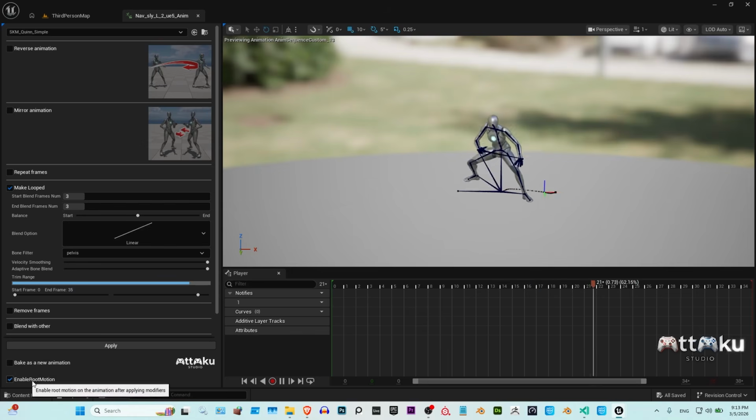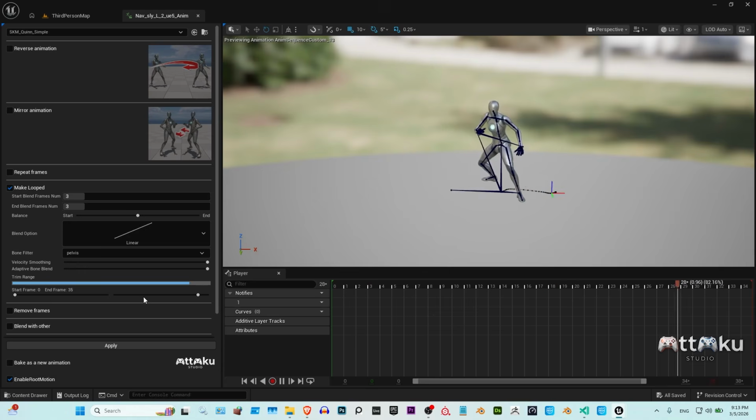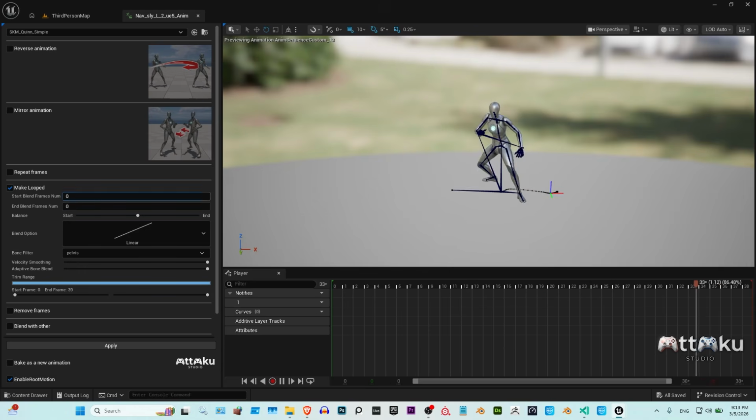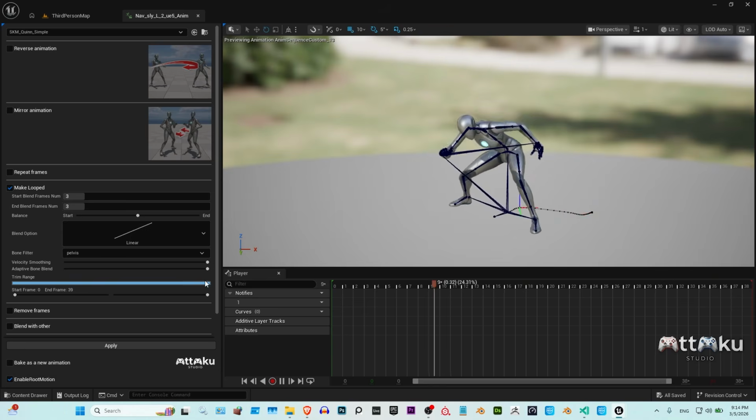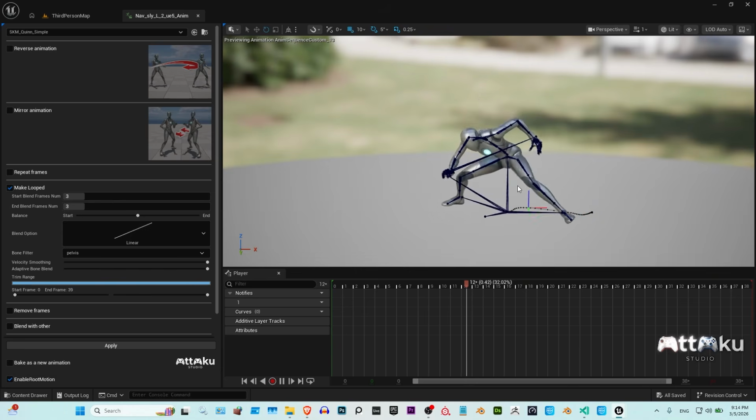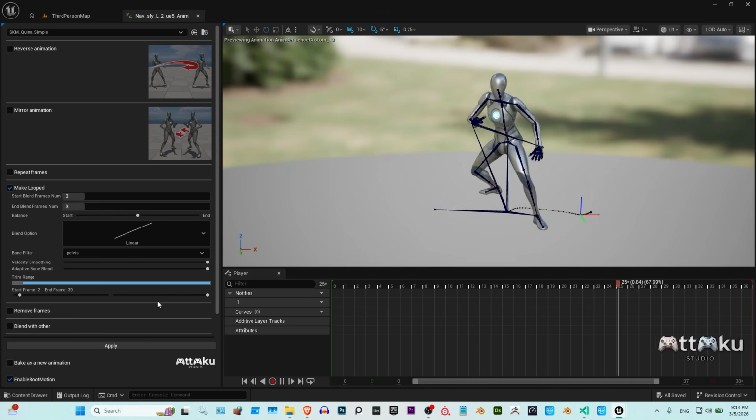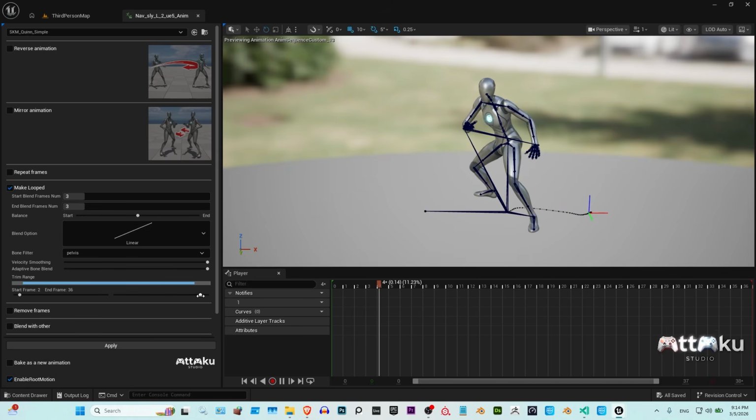So right now, if we enable root motion, we can see how the looping works. So let's take those out, and you see that it's not looping really nice. But if we blend like 3 frames in the beginning, 3 frames at the end, you see it's pretty smooth. These features kind of add smoothing. Well, it's not really visible, but it's there. If you really pay attention, you see it's getting smoother.